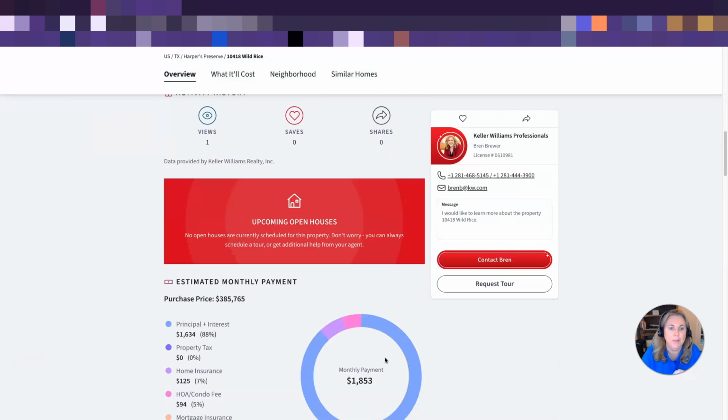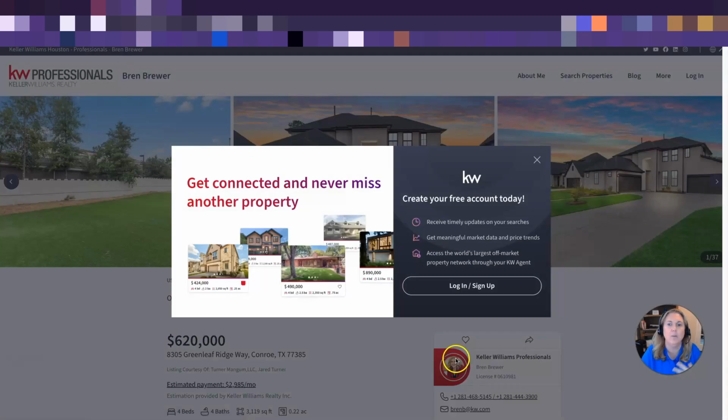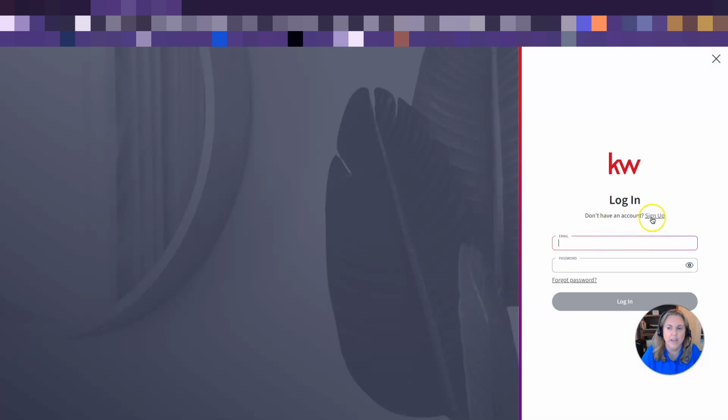Okay, let's see what happens when I click on another property. I'm trying to see this property. It says get connected and never miss another property. Create your free account today. They can log in or sign up with this button here, and it's going to say don't have an account. Well, they'll have to click on sign up, and then they can put in their name and email address and create an account right here on your website to get access to properties.